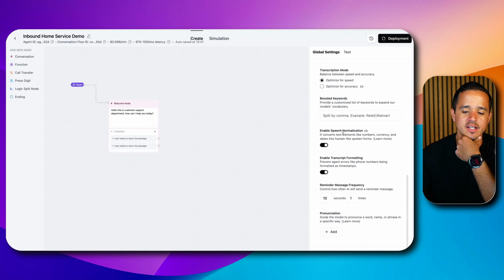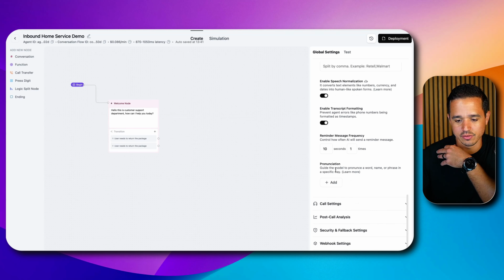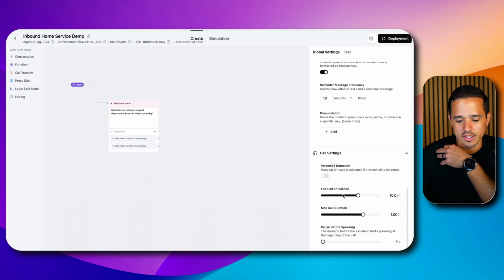I like enabling this because it takes things like, let's say the voice agent is reading out a date like 2025. Instead of saying it digit by digit, it'll say "twenty twenty-five" and just normalize the speech. So I think that is a nice feature. All right, call settings. We'll come down here.